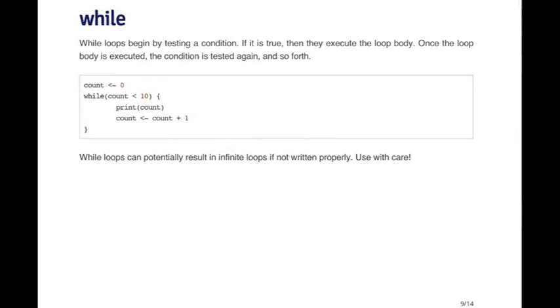So the while loop is the other major looping construct in R, and the basic idea is that the while takes a logical expression and will execute the loop based on the value of that logical expression. So for example, I've got a very simple loop here. It initializes a count variable equal to 0, and then while that count is less than 10, it prints out the count and then increments the count by 1. So as soon as the value of count gets to 10, the loop stops, and then it will go on to the next body of code.